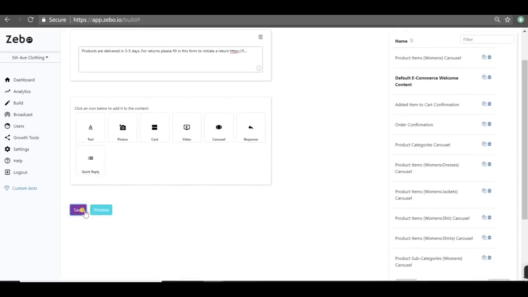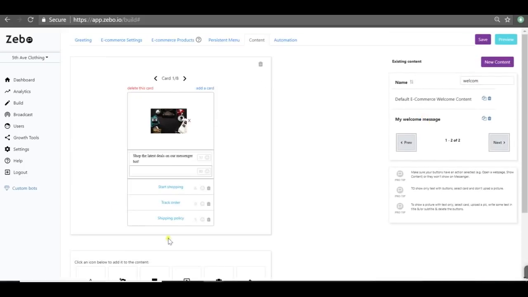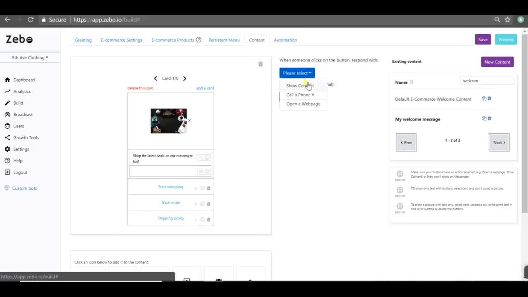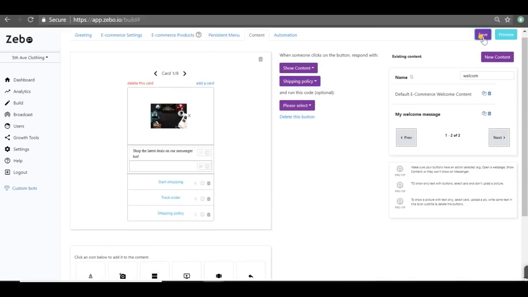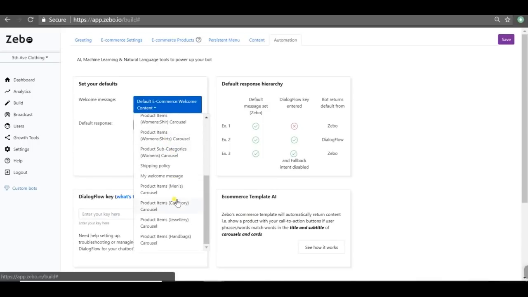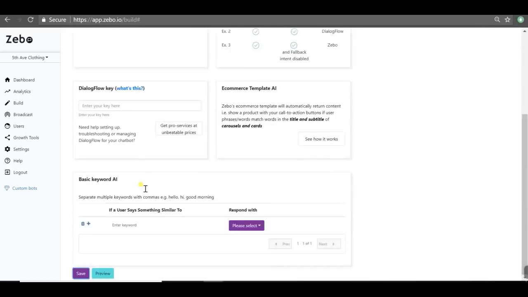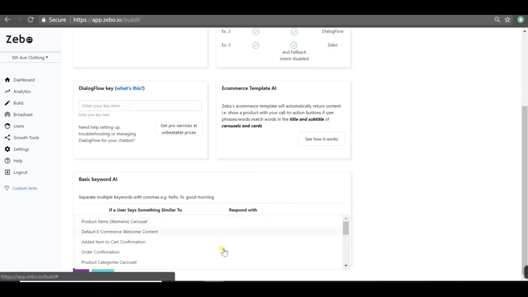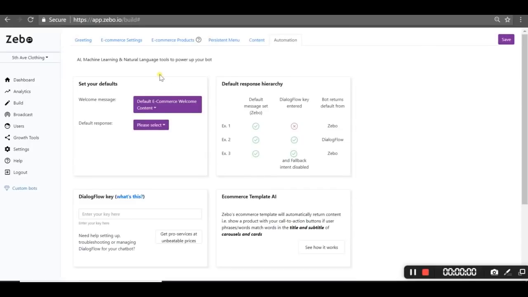I'm going to go back to my welcome content, and where it says shipping policy, I'm going to go show content, and I'm going to put that shipping policy and save it. And go to automation and set my own welcome message. If you want to create a default response, I can set a bunch of things like return. Someone says I want to do a return, I'm just going to set that here. So at this point, you have the infrastructure of your chatbot ready.